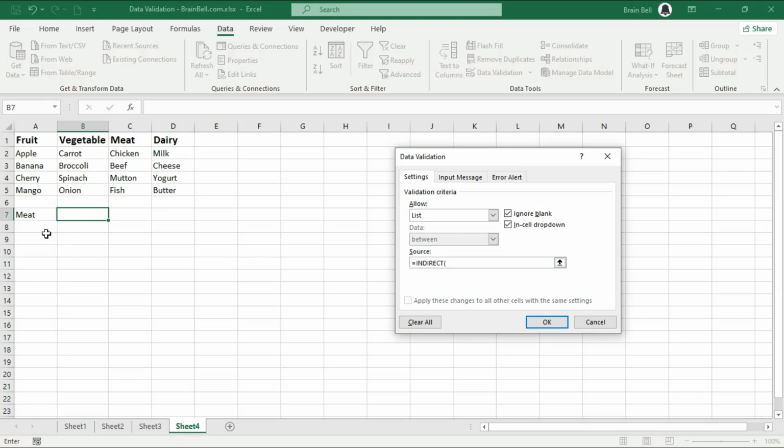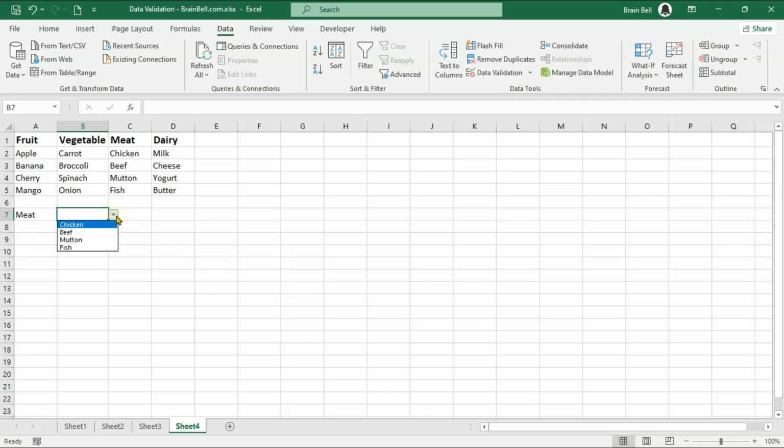When you select a category in the first drop-down menu, the second drop-down menu will update to show only the items related to that category. For example, selecting fruit will show options like apple, banana, and cherry in the second drop-down. And that's how you create dependent drop-down menus in Excel. This method can help you keep your data organized and streamline your data entry process.